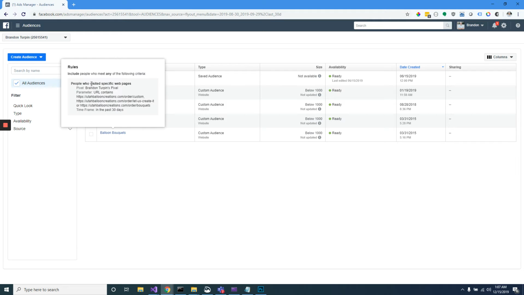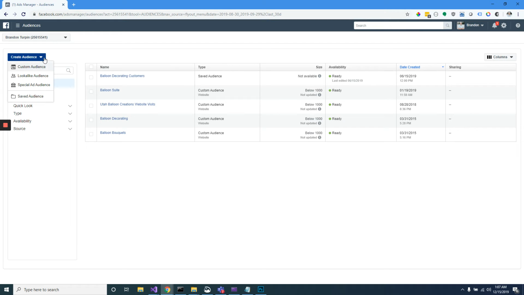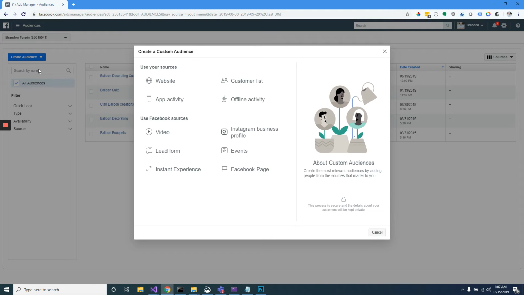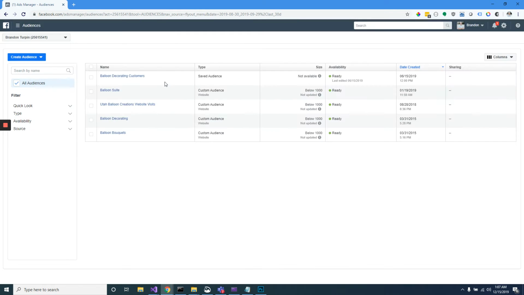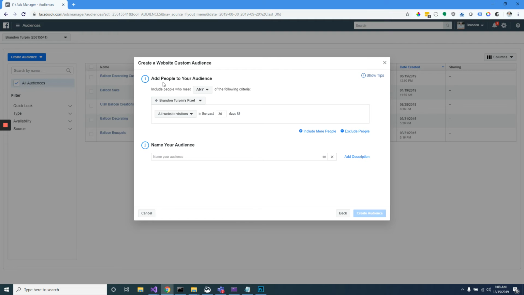So for this purpose, we're going to create a new audience, and we're going to create a custom audience. For the source, we're going to use a website. You can see over in the bottom right-hand corner, it says it needs a Facebook pixel set up, which is what we already did. So you say anybody that's gone to my website.